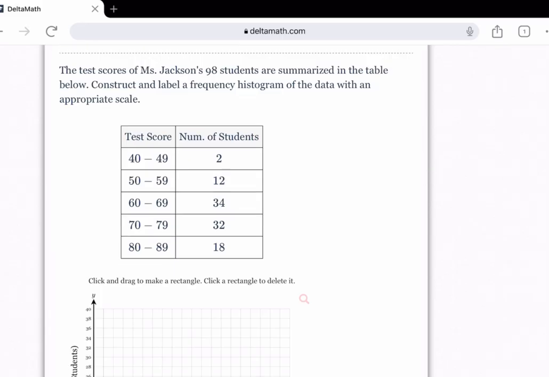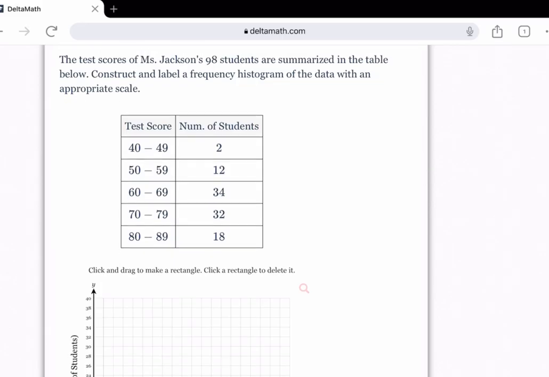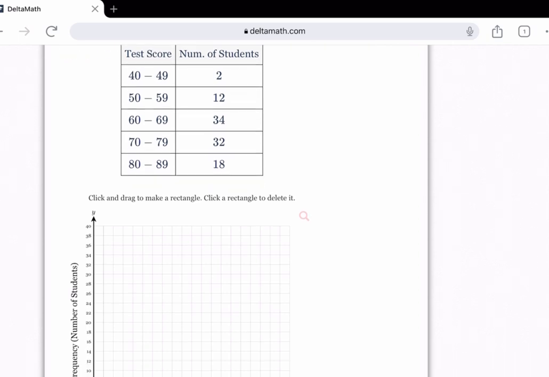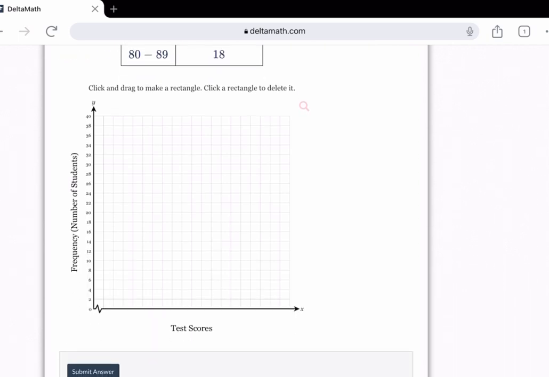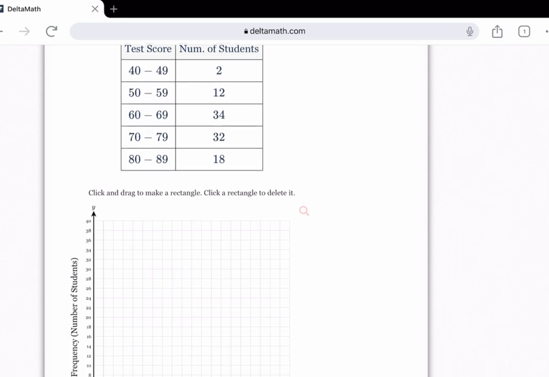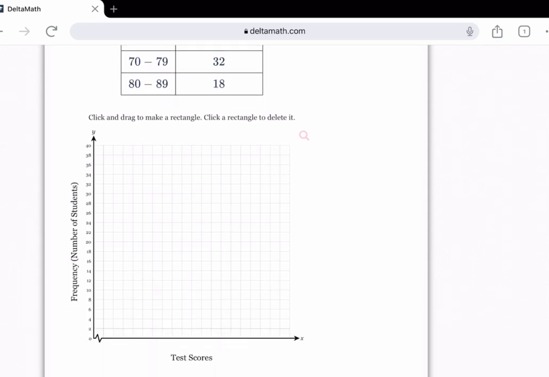Here is our first example. We have test scores for Miss Jackson's 98 students summarized in the table. We're going to construct a frequency histogram of the data with the appropriate scale. So notice we have this little heartbeat looking thing down in the corner. That is a break that gives us the ability to not start at 0. So all of our data is 40 and above, so we can start right at 40.